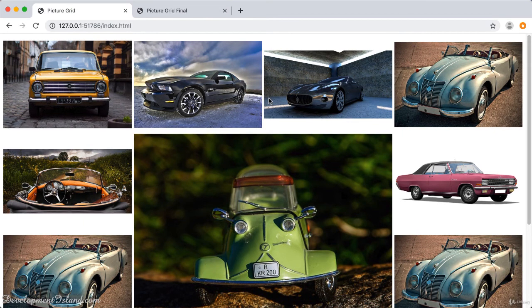Later on in the course, you are going to build a full professional project using CSS grid layout, and you will have the opportunity to build some complex layouts using the CSS grid layout.